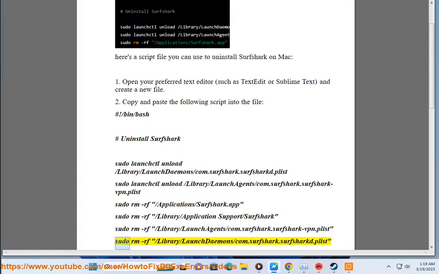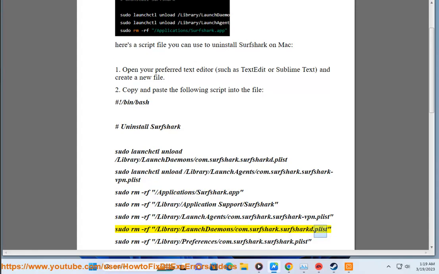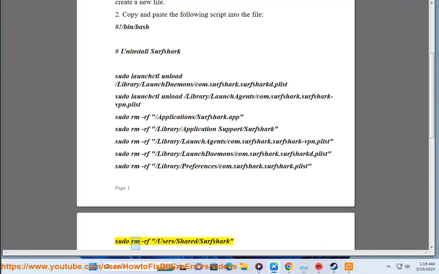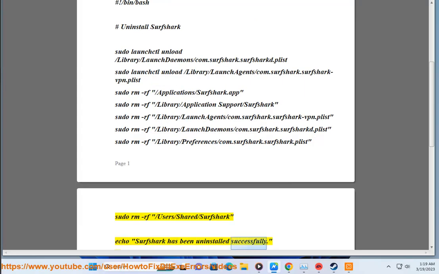com.surfshark.surfshark.vpn.plist sudo rm -rf /Library/LaunchDaemons/com.surfshark.surfshark.plist sudo rm -rf /Library/Preferences/com.surfshark.surfshark.plist sudo rm -rf /Users/Shared/Surfshark echo Surfshark has been uninstalled successfully.